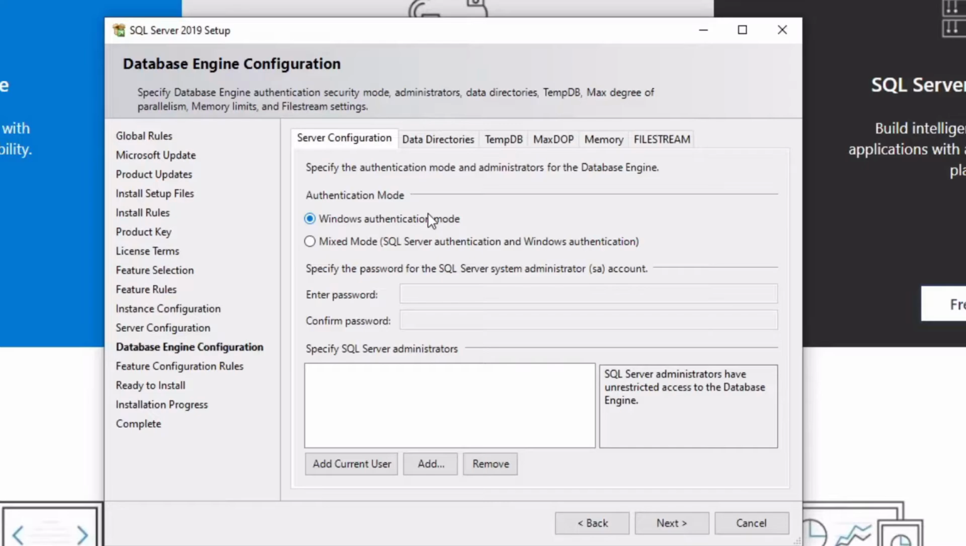Here we've got 5 additional tabs that let us do database engine configuration. The first thing we want to look at is authentication mode. By default, we're in Windows authentication mode, and we want to switch that to mixed mode. What that means is that we can use both Windows authentication, which is how you log into your computer or into other workstations around your office, or we can use accounts that only work within SQL Server.